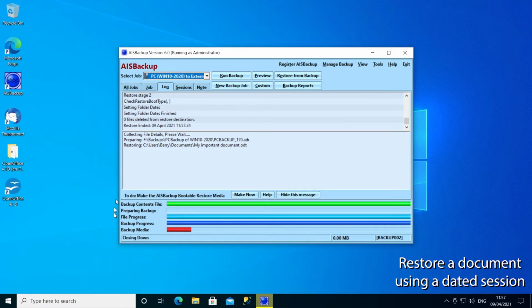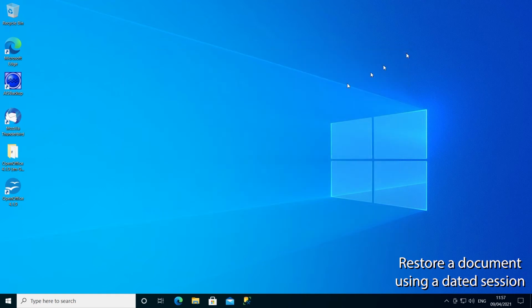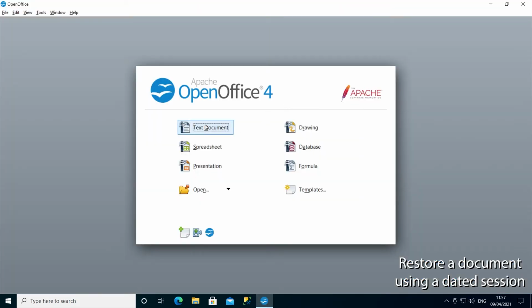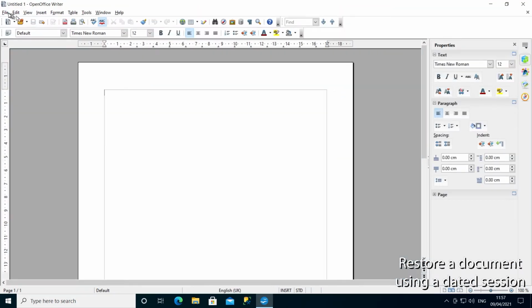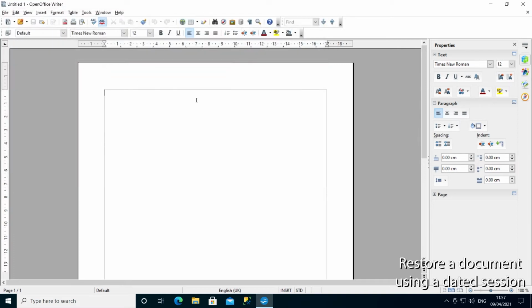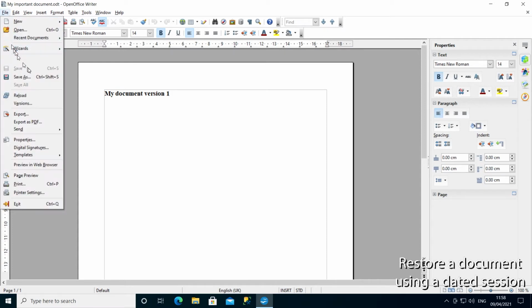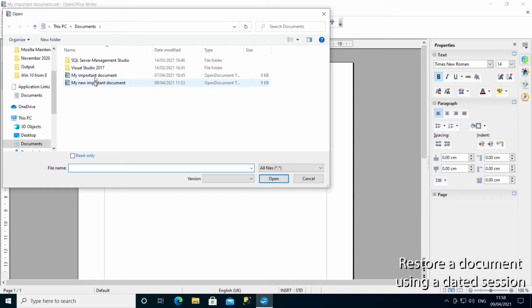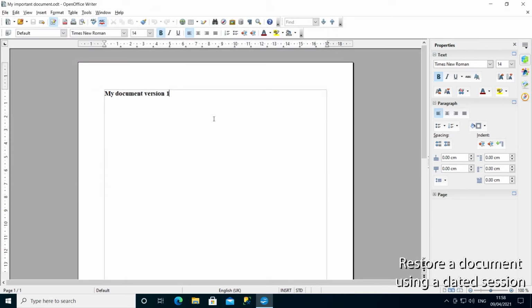Now if I go to Open Office, and then open, you'll see that My Important Document is back, and my new important document is there alongside it.